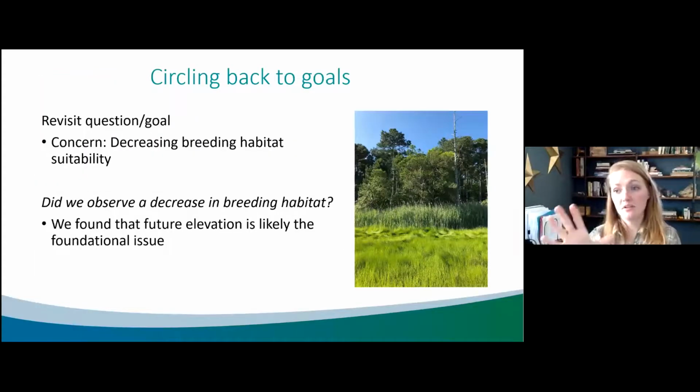So almost finished here with the onslaught of information. But finally, now that we've finished that example assessment, I think it's really important to circle back to those goals and answer the question that you originally posed. So, our original concern was this decreasing breeding habitat of salt marsh sparrows. And the question that we asked was, did we observe these decreases in breeding habitat? And what the watch tool suggests is that we did find that future elevation was likely going to be a foundational issue at this site. We didn't see anything currently wrong. And as the eBird output shows, people are seeing salt marsh sparrows here now, which is great. But within the next 10 years, this site might have an impairment that means that breeding habitat is in jeopardy for the salt marsh sparrows.